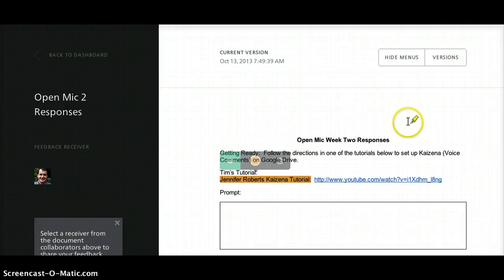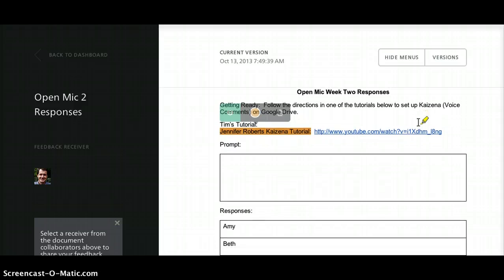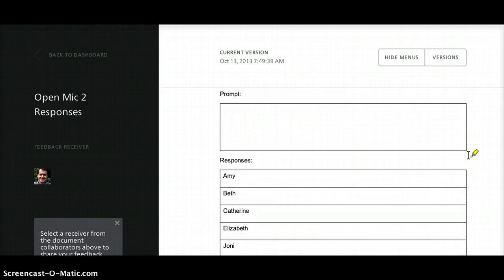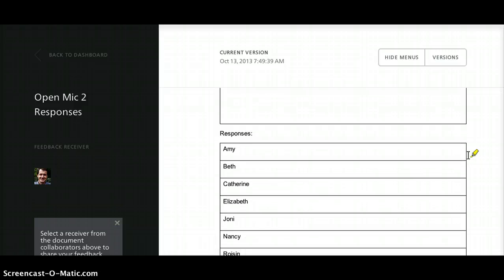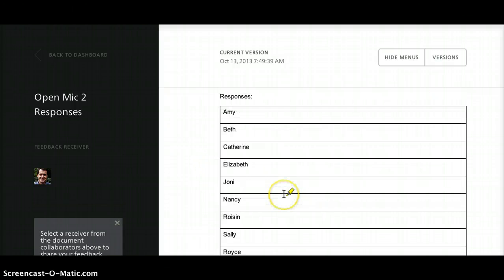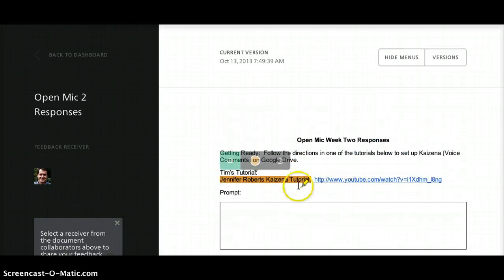And here you'll see the document that we will be sharing with you. There'll be a place where we'll have a prompt discussion guide here, and then a place for each person to leave a response. And as I said earlier, later in the week, we want you to come back and open up this page on the Kaizena page and leave a response, a voice response for somebody.